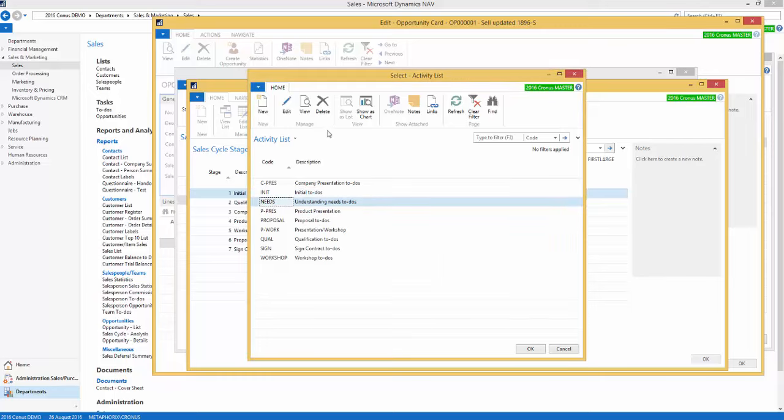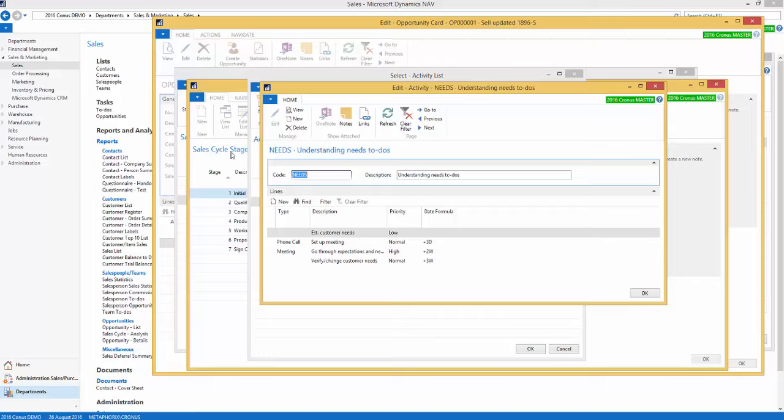If we go to the needs, we can see that there are additional or different activities and to-dos to make. Estimate the customer needs, phone calls, set up a meeting, etc. And again, putting some time limits on those to-dos.